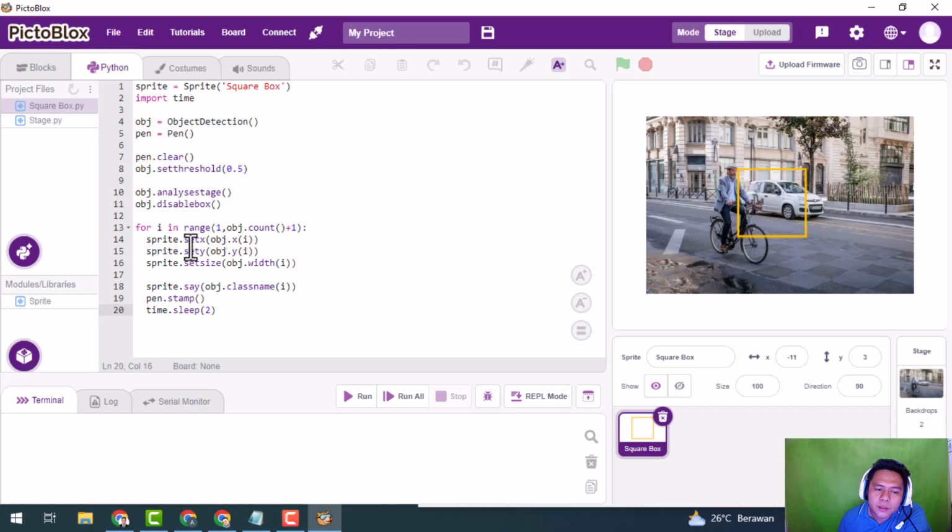Okay, sprite set y to object, so the square box will select the object. Focus on the object, then sprite say object and class name. What is that? Car, will say car, like that. Okay, just run all.